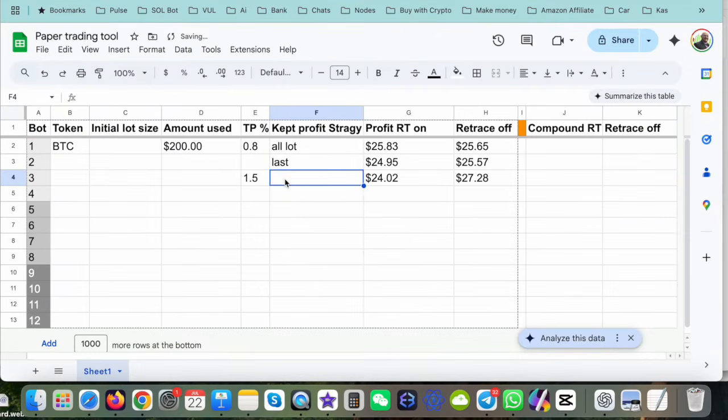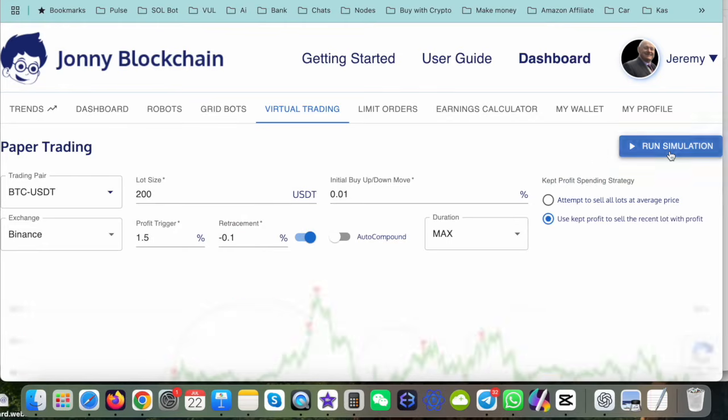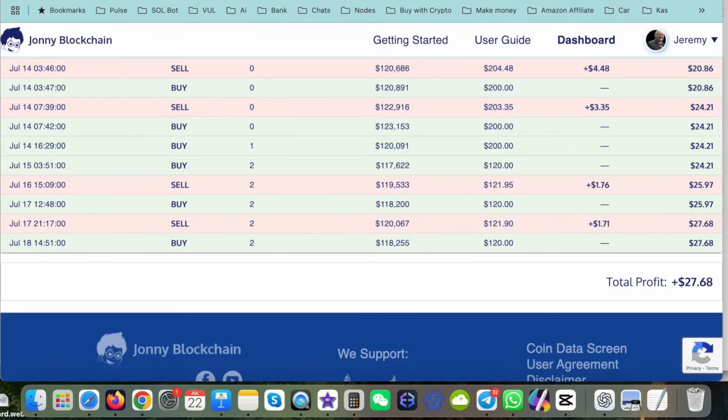27.68. So that was all on, all lots. And now I'm going to put last lot. That'll do. Same with that again. So now I'm going to come back over to here and we're going to switch this to there. We're going to put this on first and we're going to run the simulation. 27.22. And now what we're going to do, 27.68.